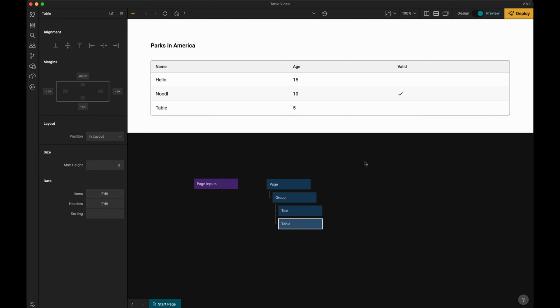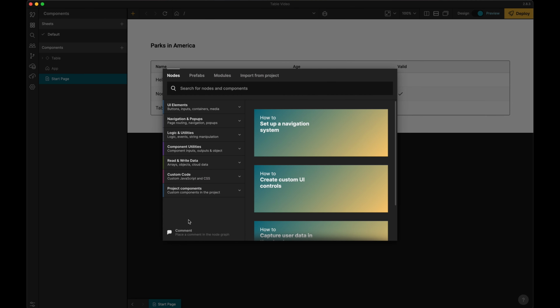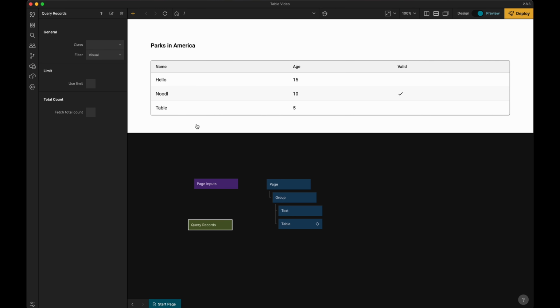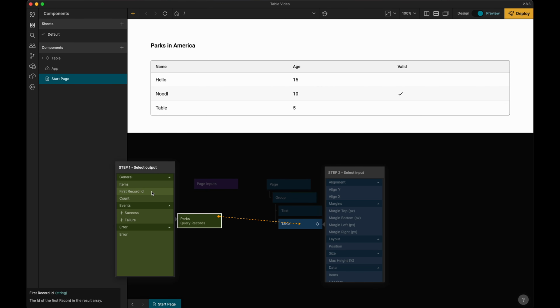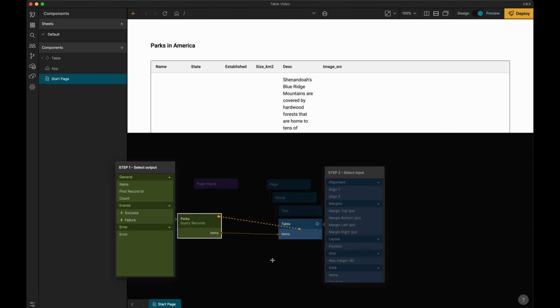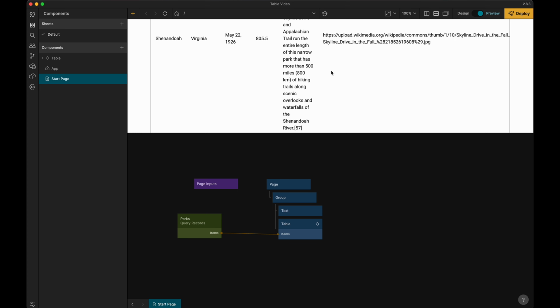Now, we want to, of course, not display this default data. We want to display the data from the backend. And in order to do that, we need to feed this component with that data. And we get the data by using a query records node. So I'm adding one of those, and then we need to tell it which class it should be querying. And in this case, it's the Parks class. So let's select that. And now if I connect from the query records to the table like this, items to items, we can see that we have a bunch of data from the backend.